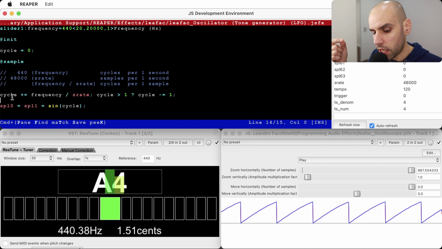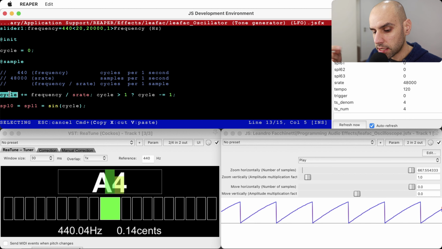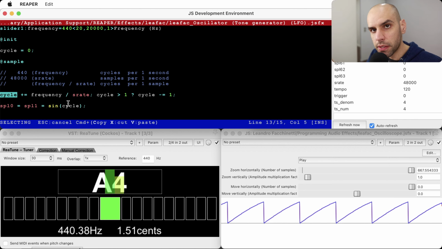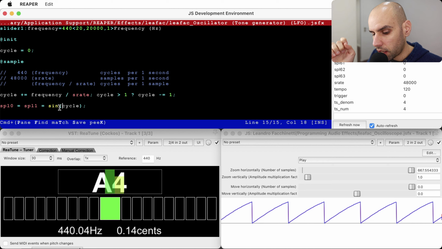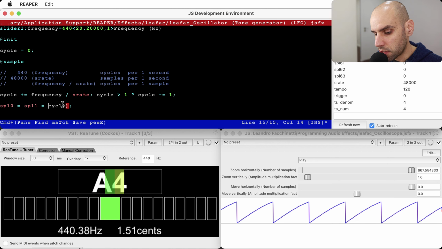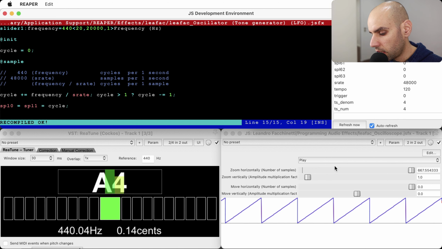So now we have dealt with the frequency. By defining the cycle variable this way, we have dealt with the frequency. Now we have to deal with the shape. And I forgot the sine thing here. So it's still doing the sine thing. Yeah, if I take it out, then it looks better.